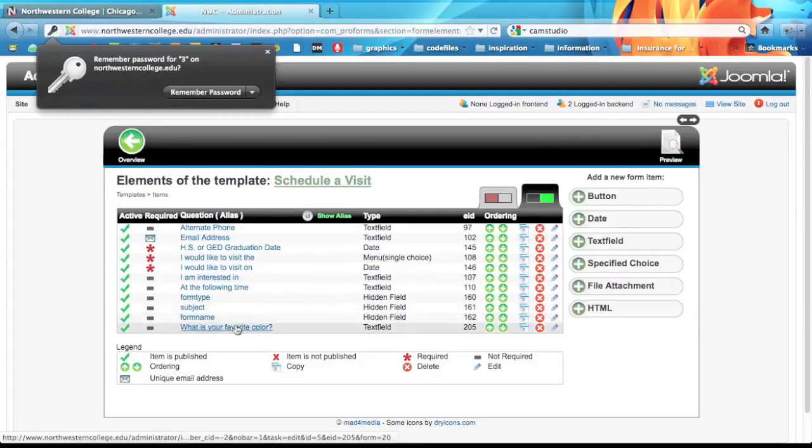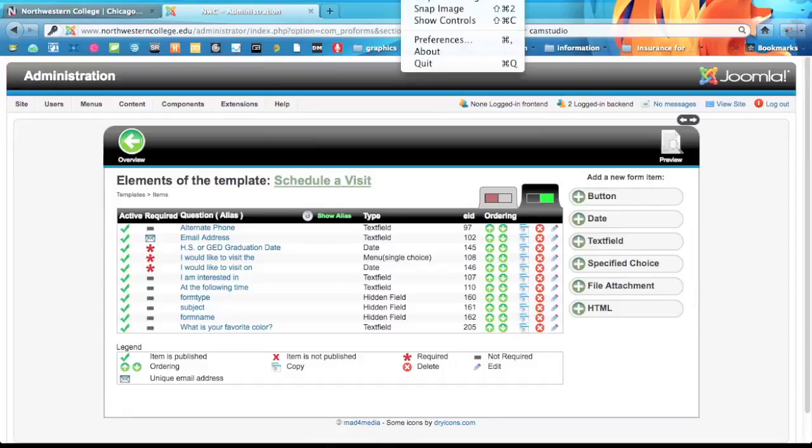And just like that, it is changed from what is your favorite food to what is your favorite color. And it is that easy to just add and edit a text field in ProForms.